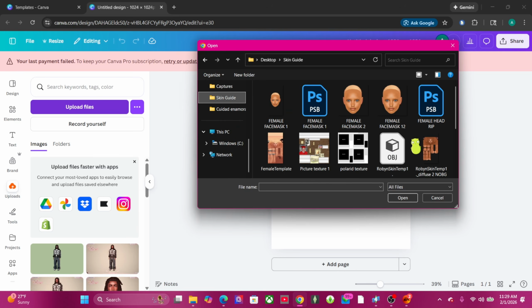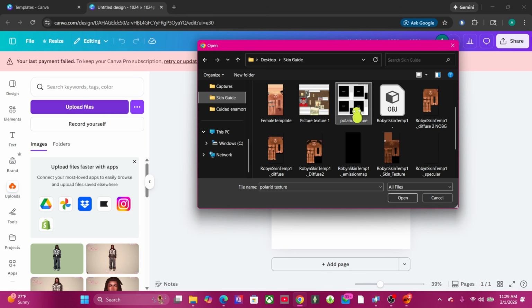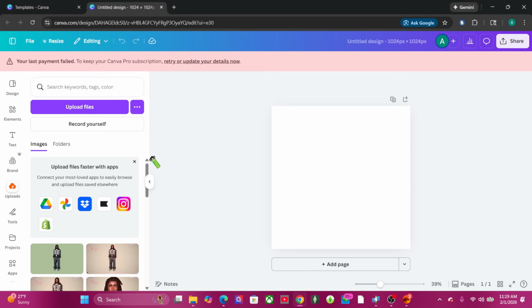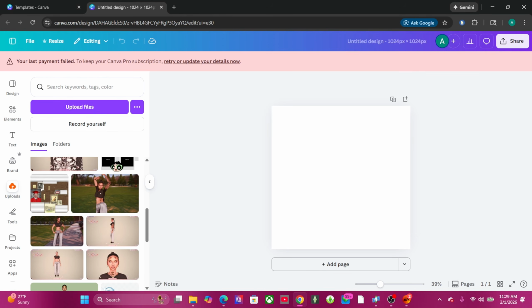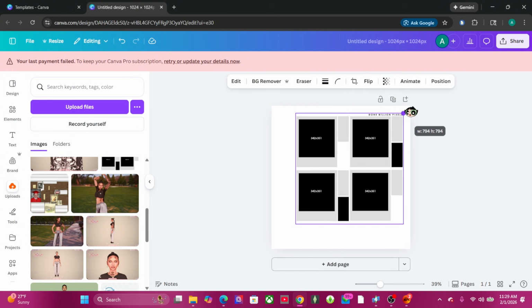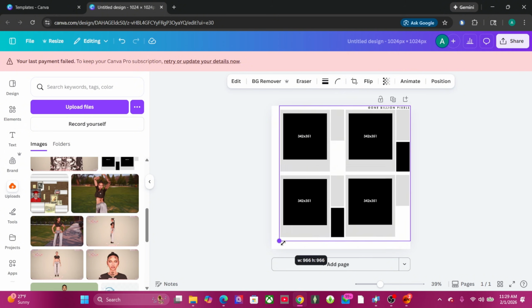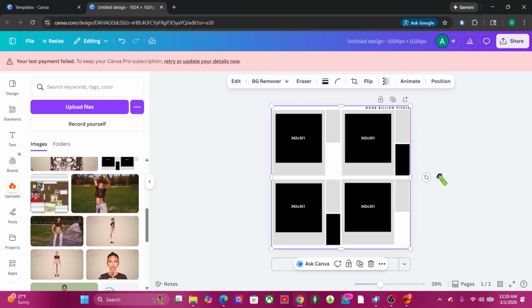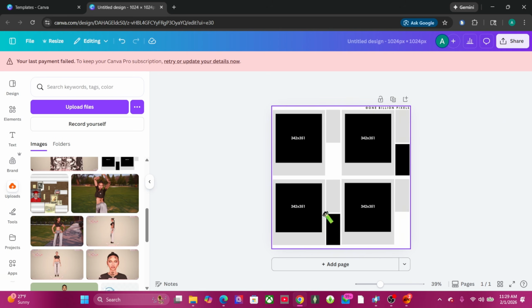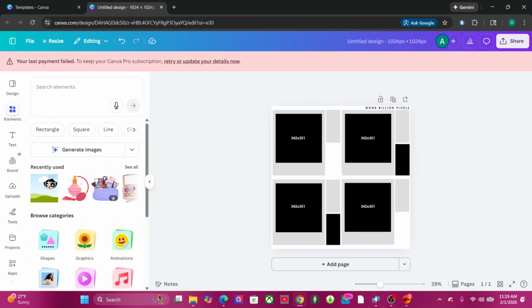Go to the folder that you saved your texture to and drag it on over, and it'll basically be in your uploads. Once you do that, just click on it and put it in that spot and size it to fit that box. Once we do that, that's essentially all you have to do to get the texture in there. It's that easy, y'all.